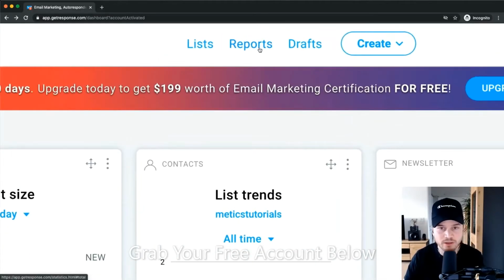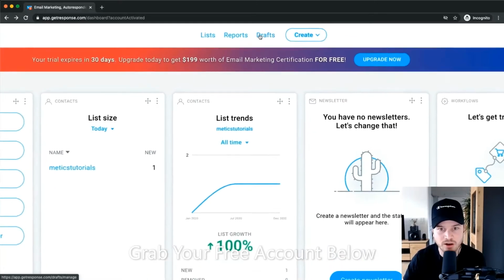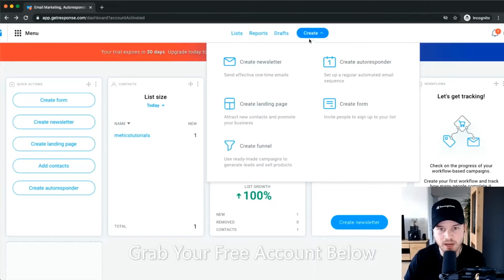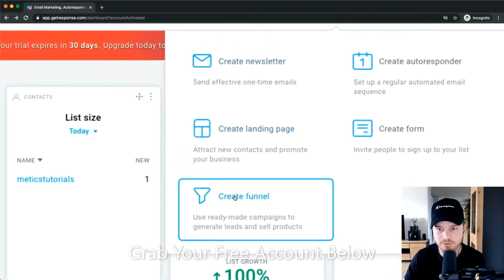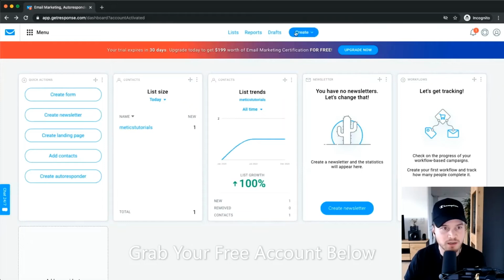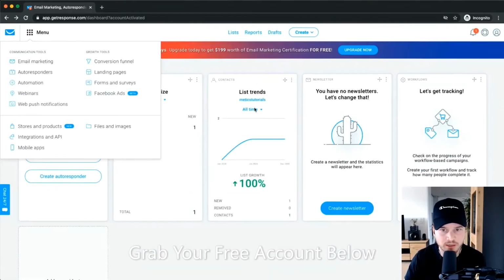Then you have reports, which will become interesting once you have sent out a couple of email campaigns. Drafts that you have done, and then you have quick links. You can create newsletters, landing pages, funnels, forms, and autoresponders. These are just quick links that go to these menus right here.